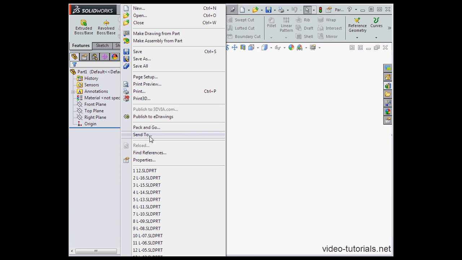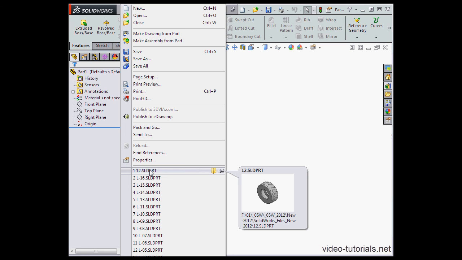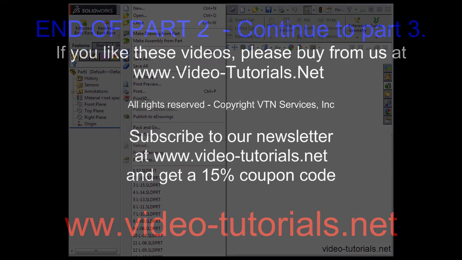Under File, we can access recently opened documents. When you browse over the document, you get a preview. You can also pin down the documents so they're easily accessible.